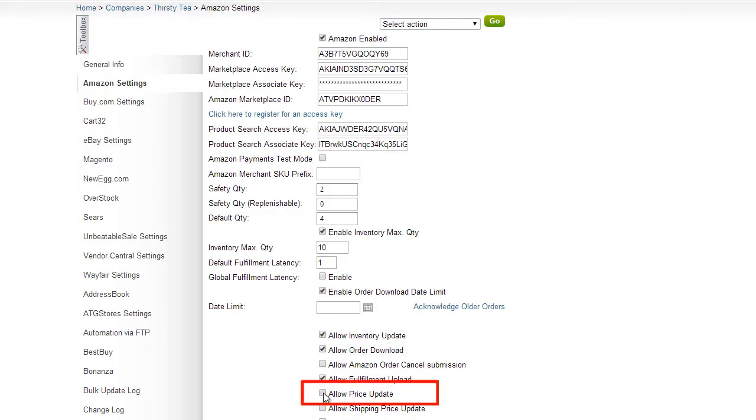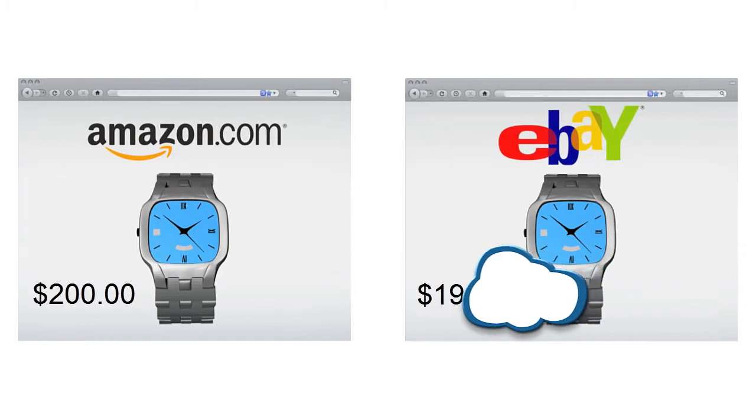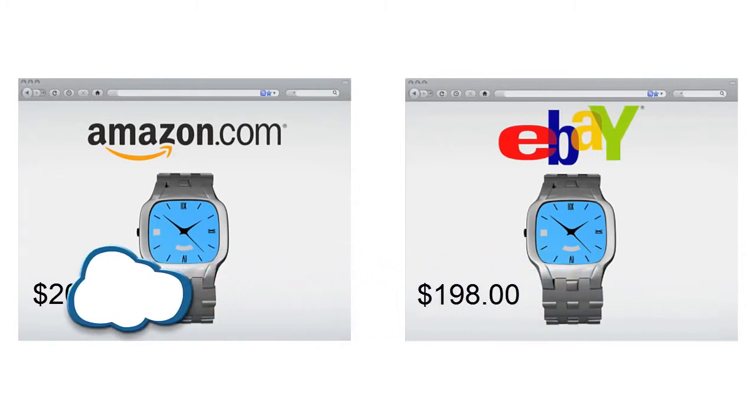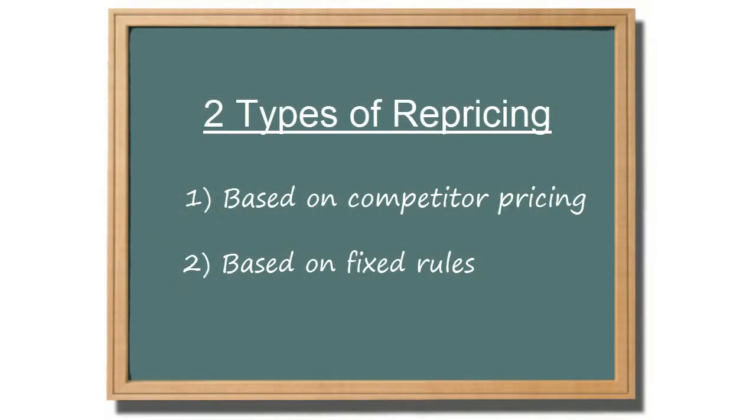Lastly, you would enable the pricing update option on the Amazon settings page in the company settings. Although, when using repricers, the pricing updates are typically disabled, in this case you would enable the pricing update. This will allow SellerCloud to update Amazon with the most recent pricing change, matching the lowest price set on any other channel. Until now, we've discussed repricing based on competitors' prices.